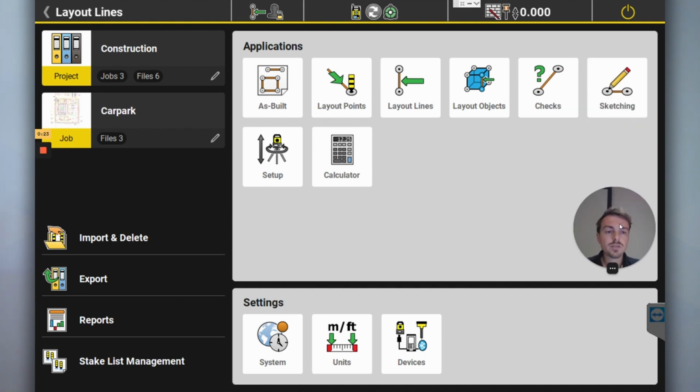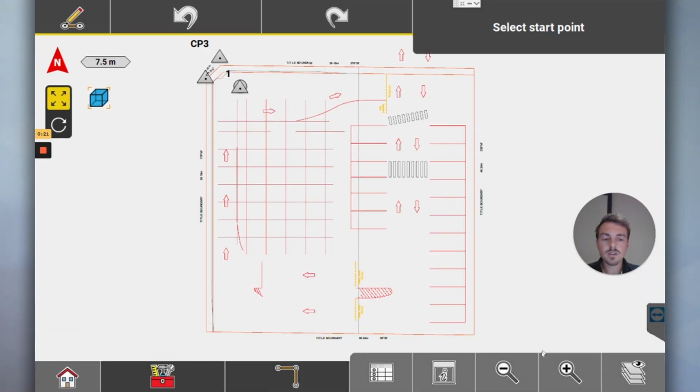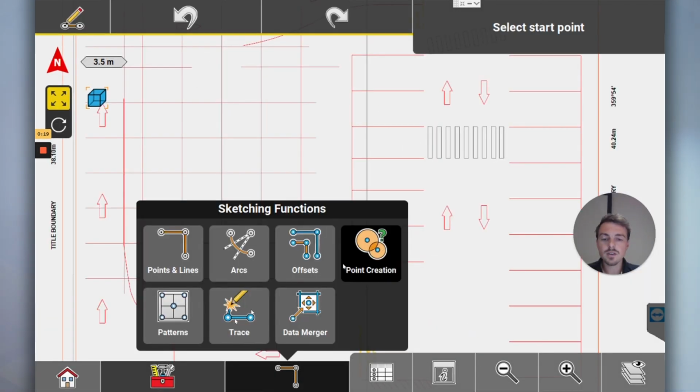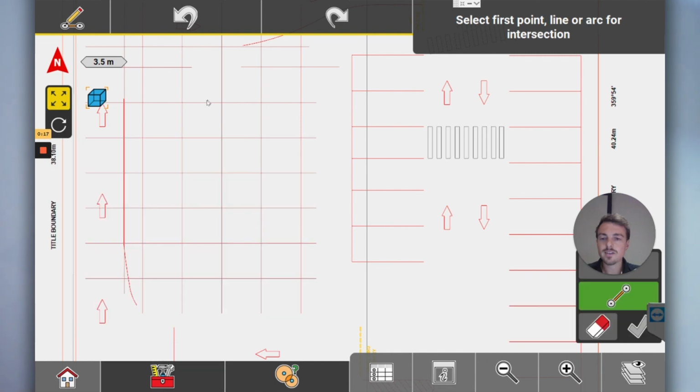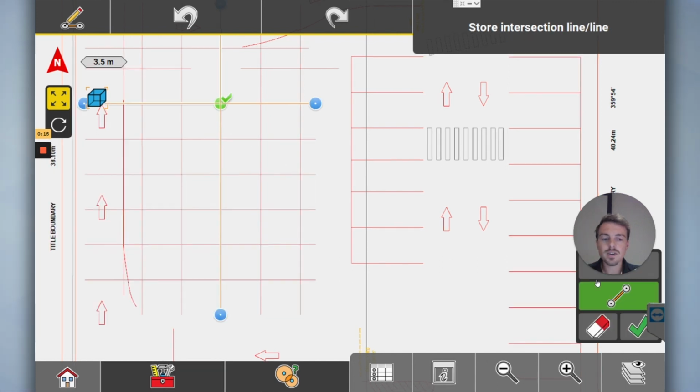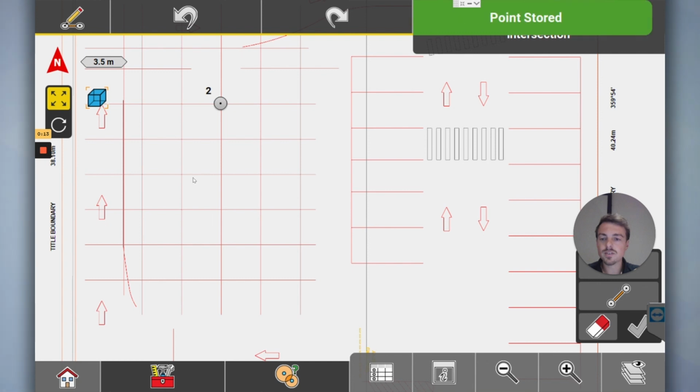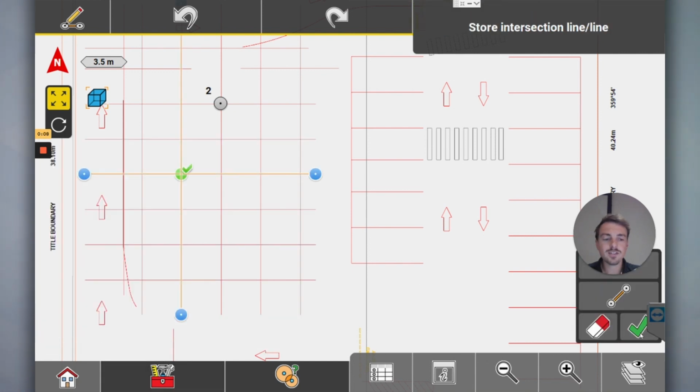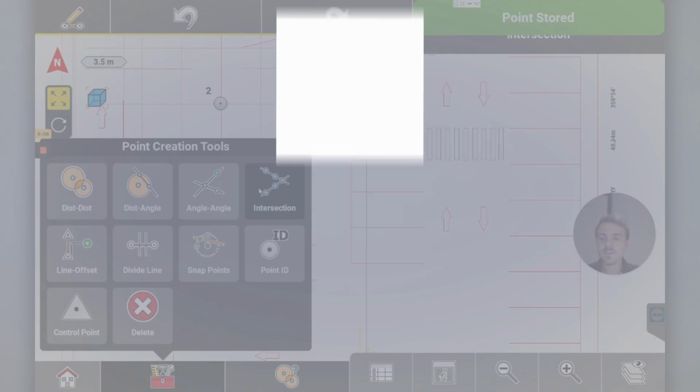Say you want to set up using the grid intersections. Here is a super quick, like 17 seconds, how to create points to set up with. Watch the next video to see how I do it.